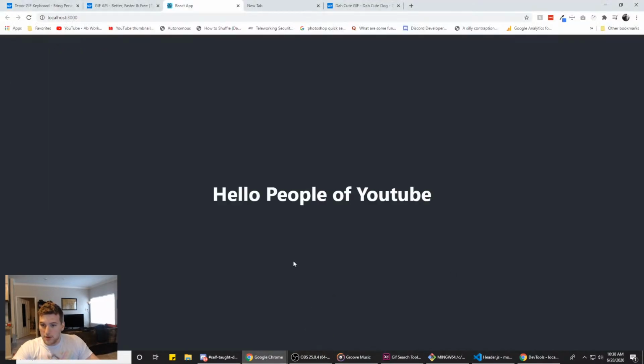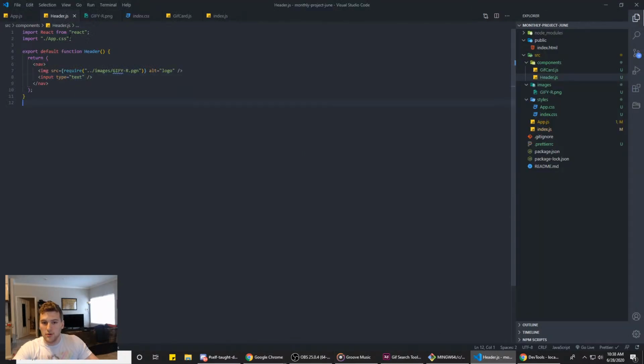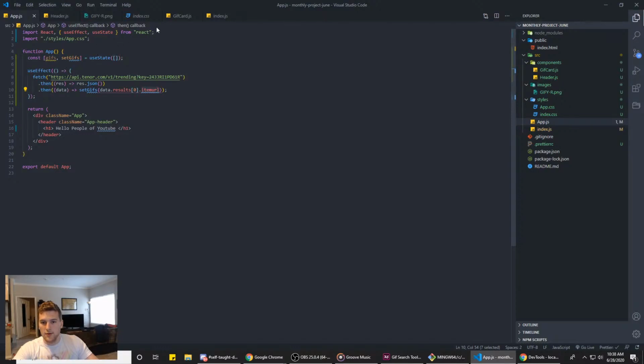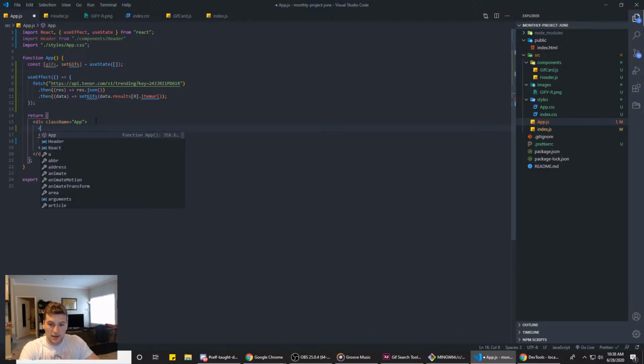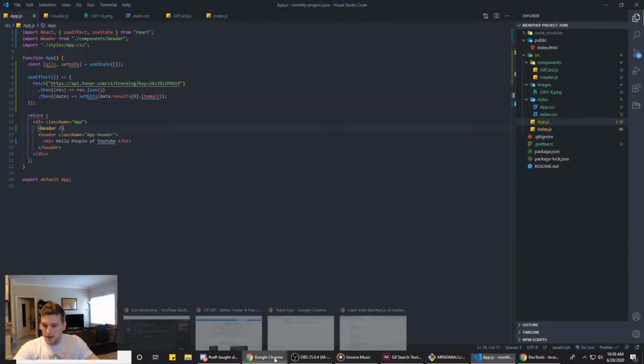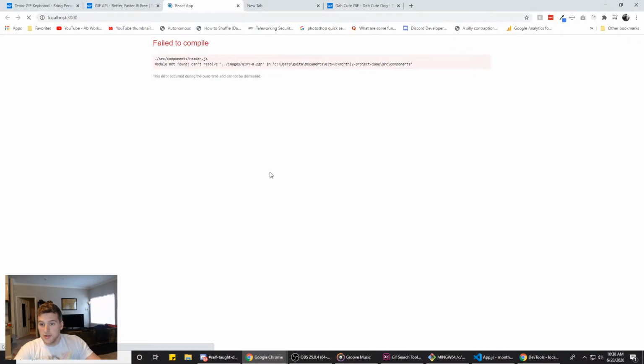And then if we go to our project here, we're not importing header, so we are exporting default function header. So we can go to app, and then we will import header from /components/header, and then right, I guess it'll be an app, huh? Yeah, we'll say header, and then save, and now that should be showing up in our project. No, it's not. All right.